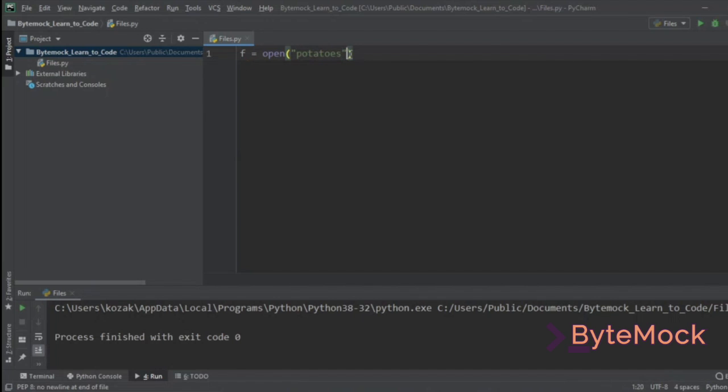All right, and then you can do a comma there for the second argument. Then we're going to open this with write permissions so we can actually create the file. To do that, you just put as a string the letter W.